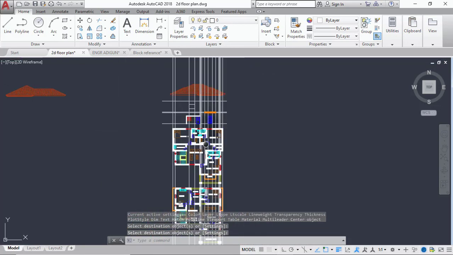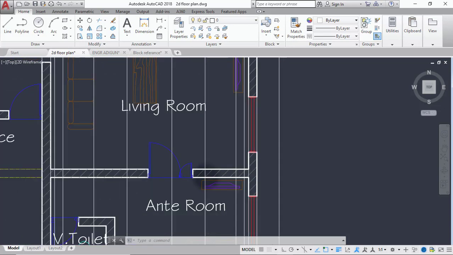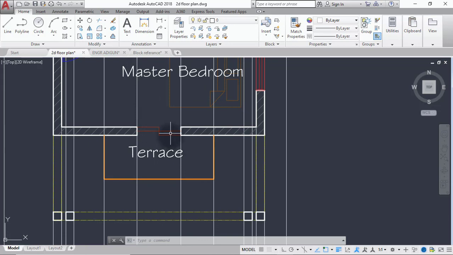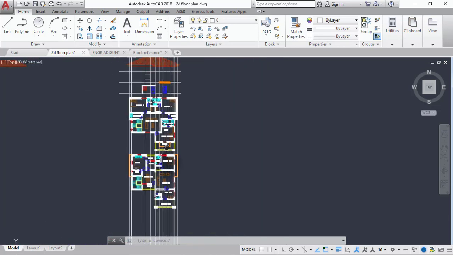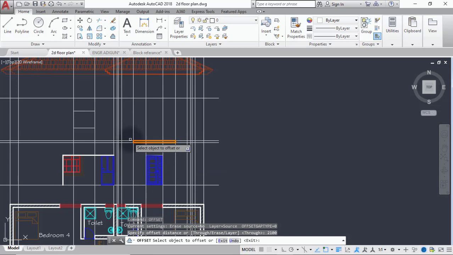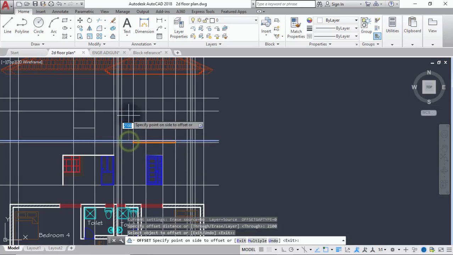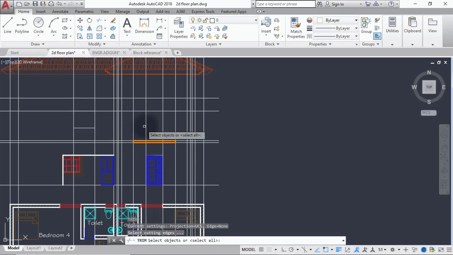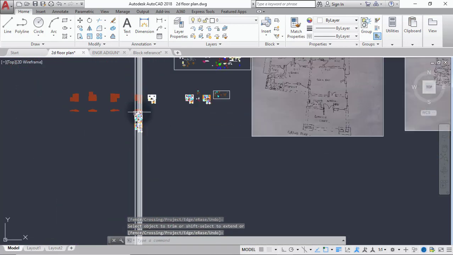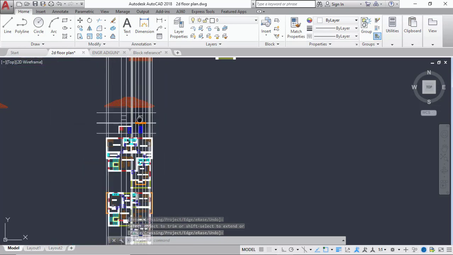So after that, we'll be seeing our sliding door, sorry, for this. And the sliding door will also have the height of 2.1. We offset 2.1 up. I'll trim the unwanted. So you can see what next do we have.